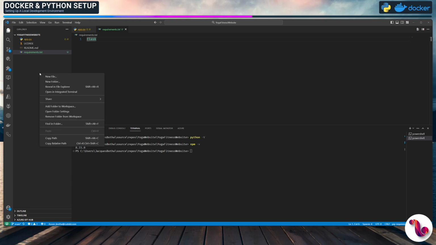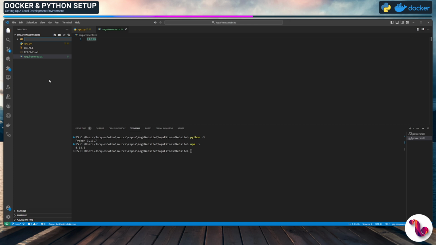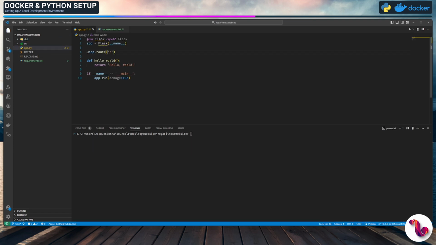But let's go ahead and create a new folder. I'm going to call it src, and we're going to create a new folder again, and we're going to call it dist. Perfect. So now we have our src and our dist folders. Now, one thing I want to change is this lowercase flask. The thing with Python is it is case sensitive. So we want to make sure that it says uppercase Flask like that. So it's going to say from flask import Flask.